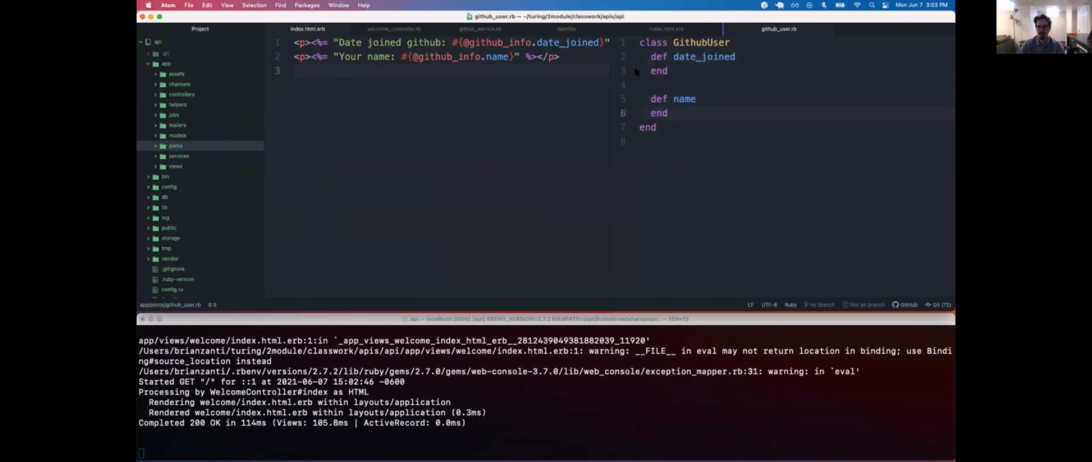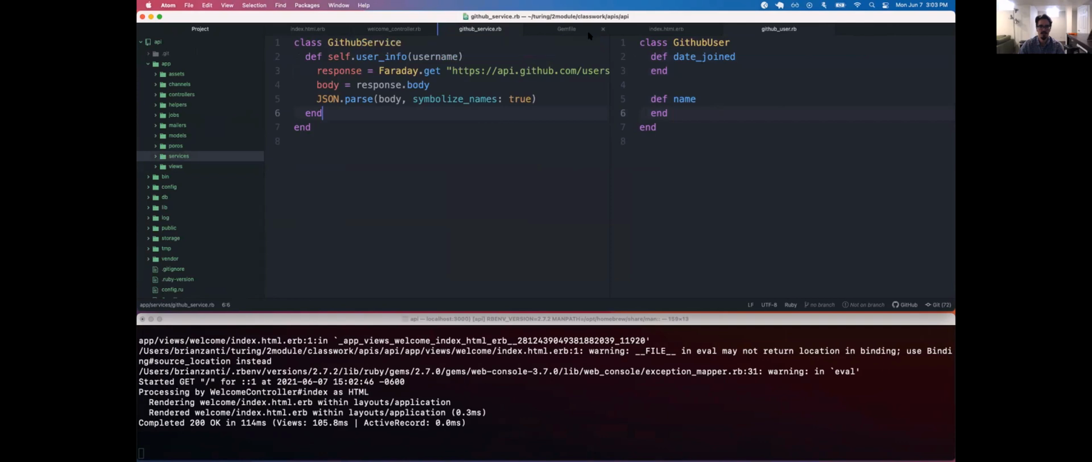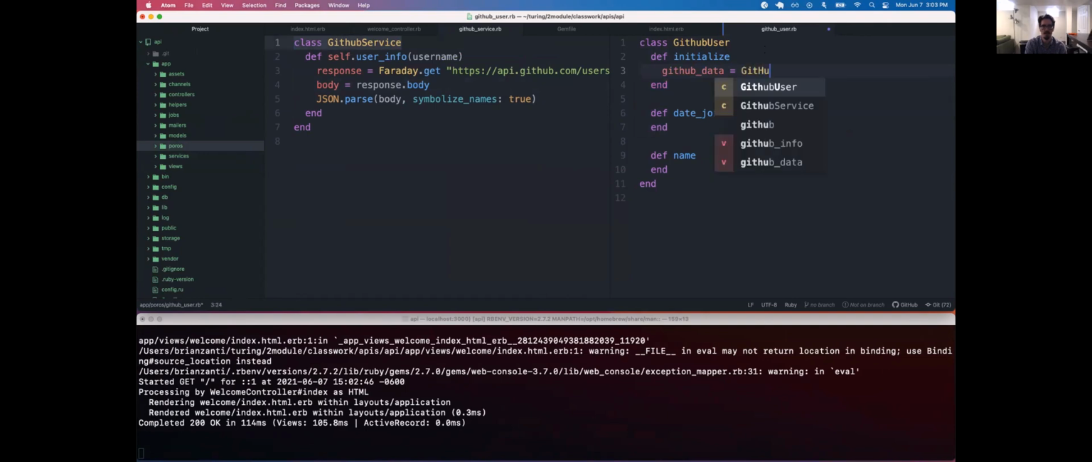So how could I fill in this data here? Well, let's do this. Let's make an initialize method. Initialize, don't want to spell that wrong. And let's use our GitHub service class. So let's say github_data equals GitHubService, looks like lowercase h, dot user_info. And then it looks like I also need to pass my username here. So I can pass Brian Zanti.